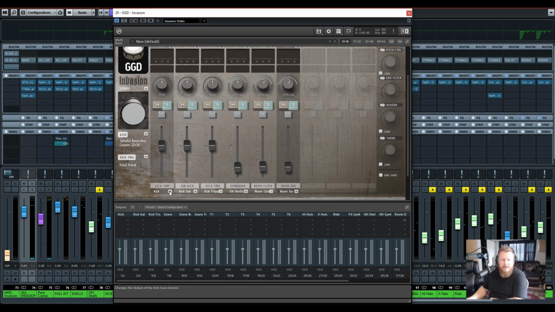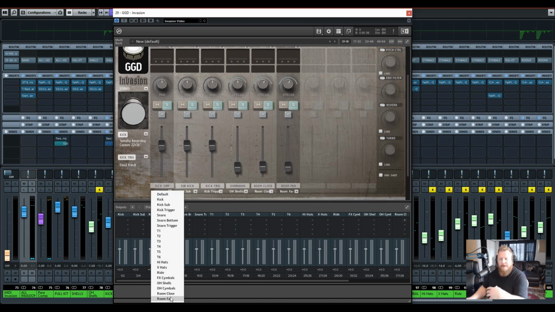So right underneath it, you have your routing. This is the thing that's going to show up weird if you don't restart Kontakt once you've created your channels, saved it, and then reopened it. Like if you were to create these outputs, it wouldn't reflect the same here.